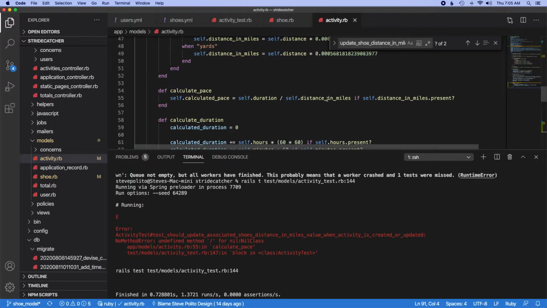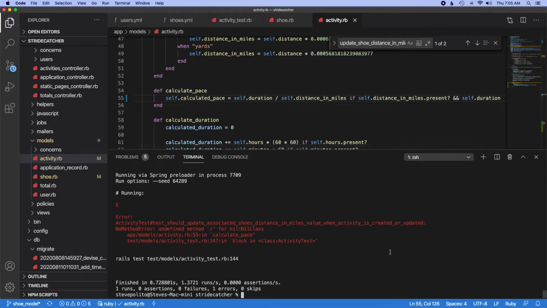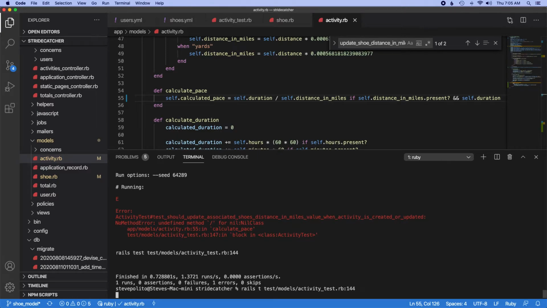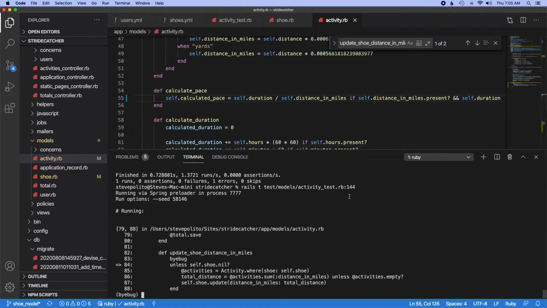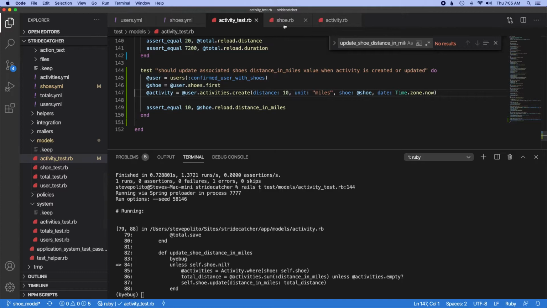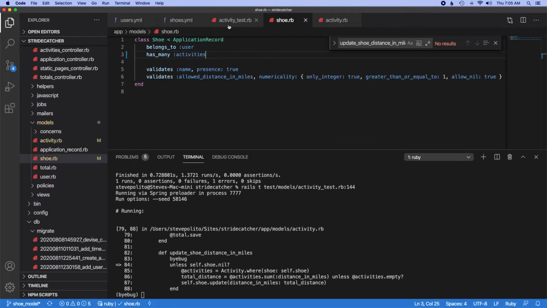You can only calculate a pace if there's a duration and a distance in miles, and we only have distance in miles but no duration, so actually I gotta go ahead and do this. That's interesting. We caught another problem with this one test. So that's a good reason to write tests in general. Okay, finally we're getting to this method here, so this is good. We have that, so that's actually getting called.